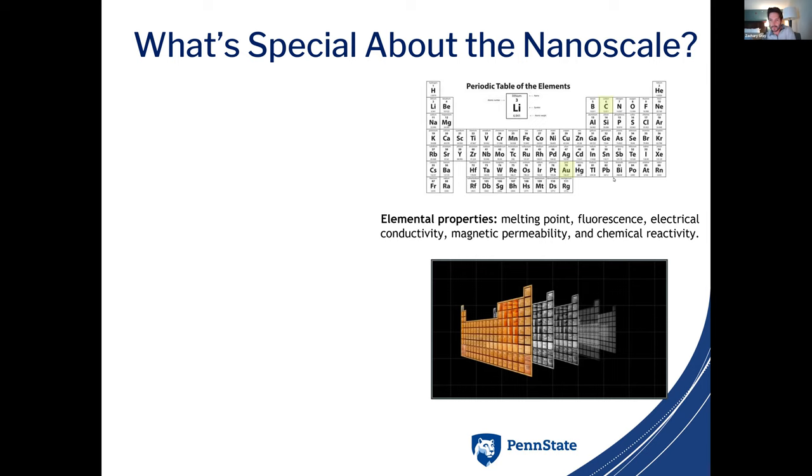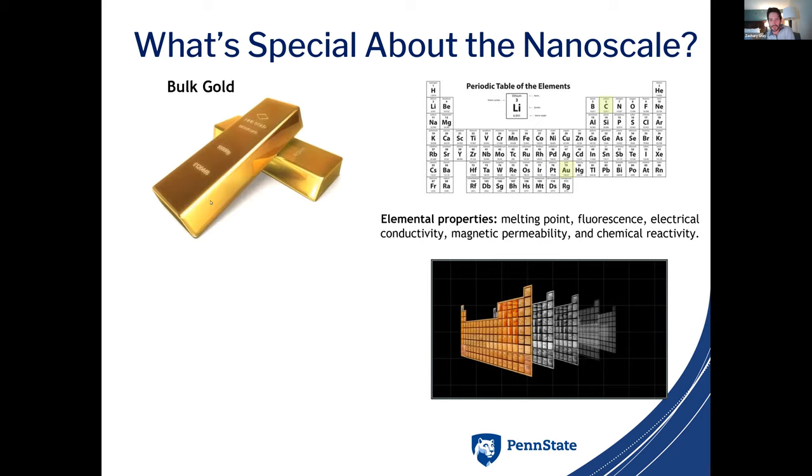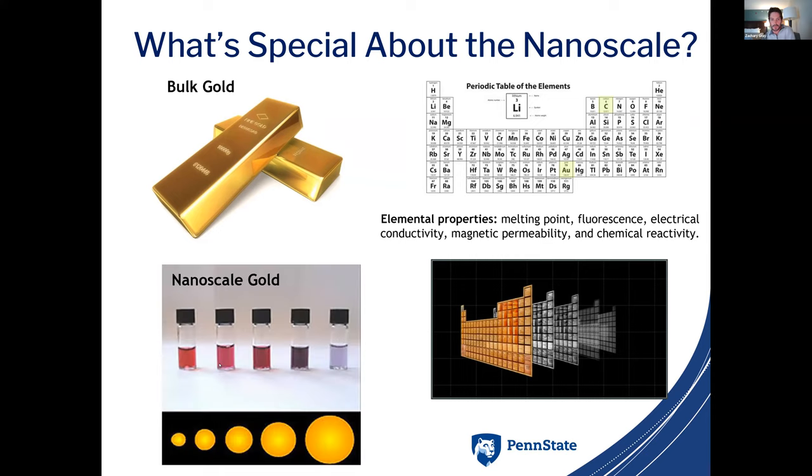And for the sake of time, I'm just going to go through one example real quick. So let's talk about gold. We all know what gold looks like. It's in jewelry and it has this really nice color. It's expensive, it's valuable. But this is gold at the bulk scale, gold in everyday life. But what happens is if we make gold 1 to 100 nanometers, i.e. nanoscale, it's totally different. And that includes its color.